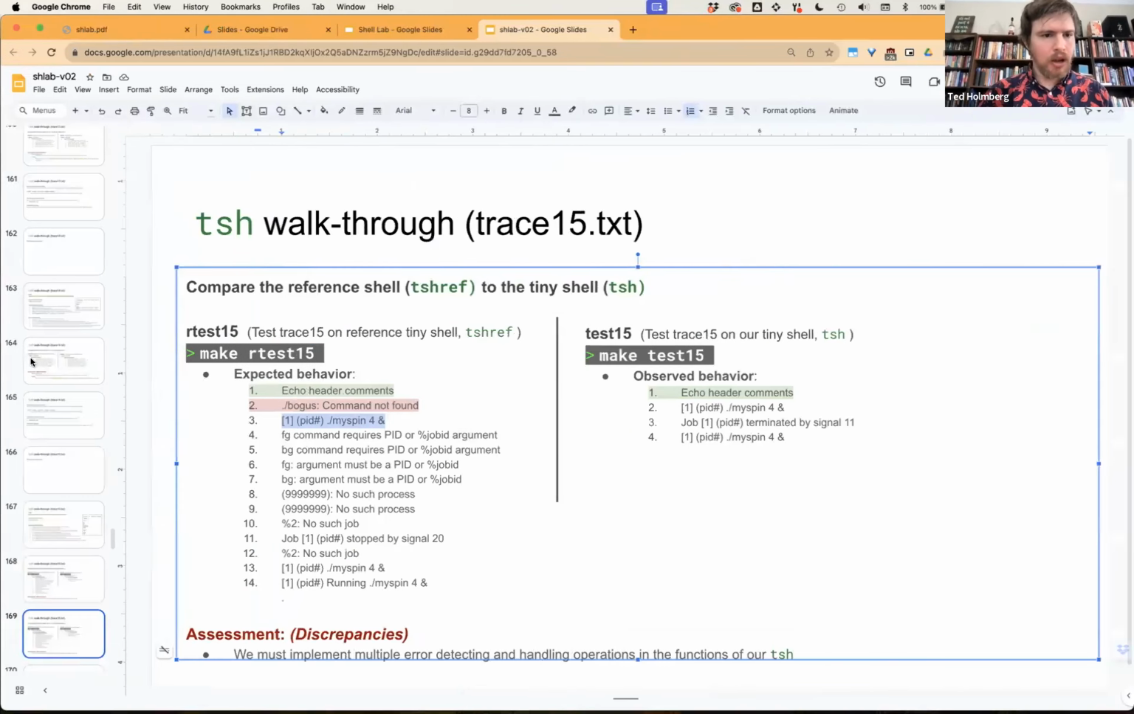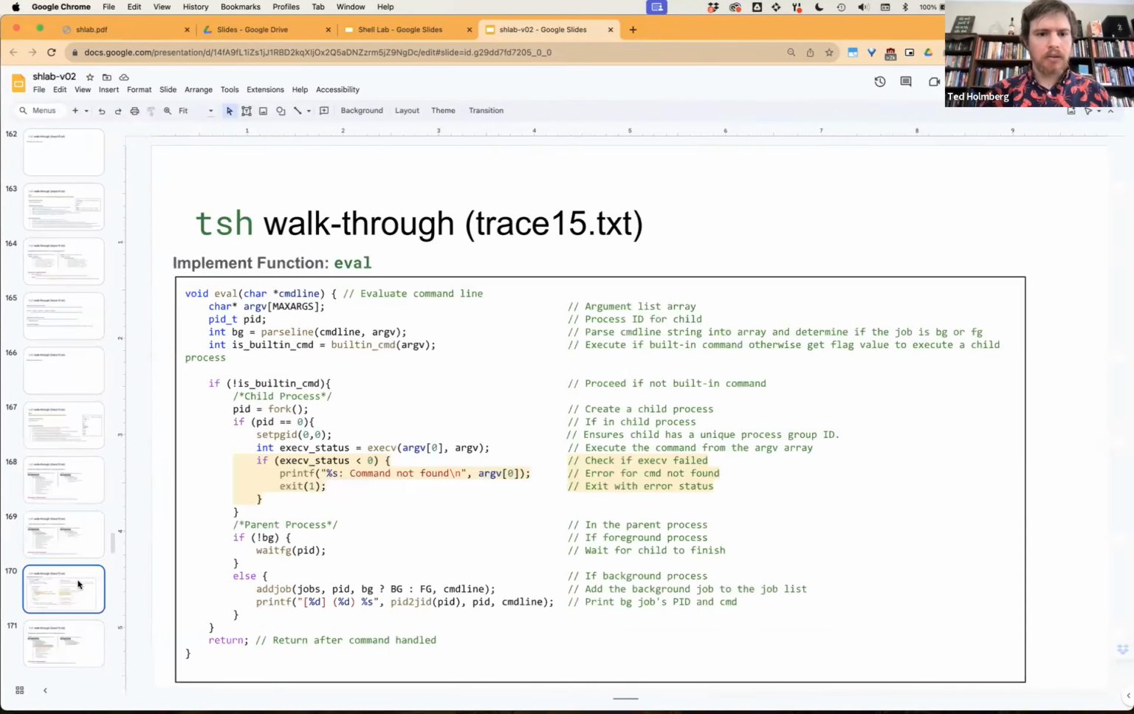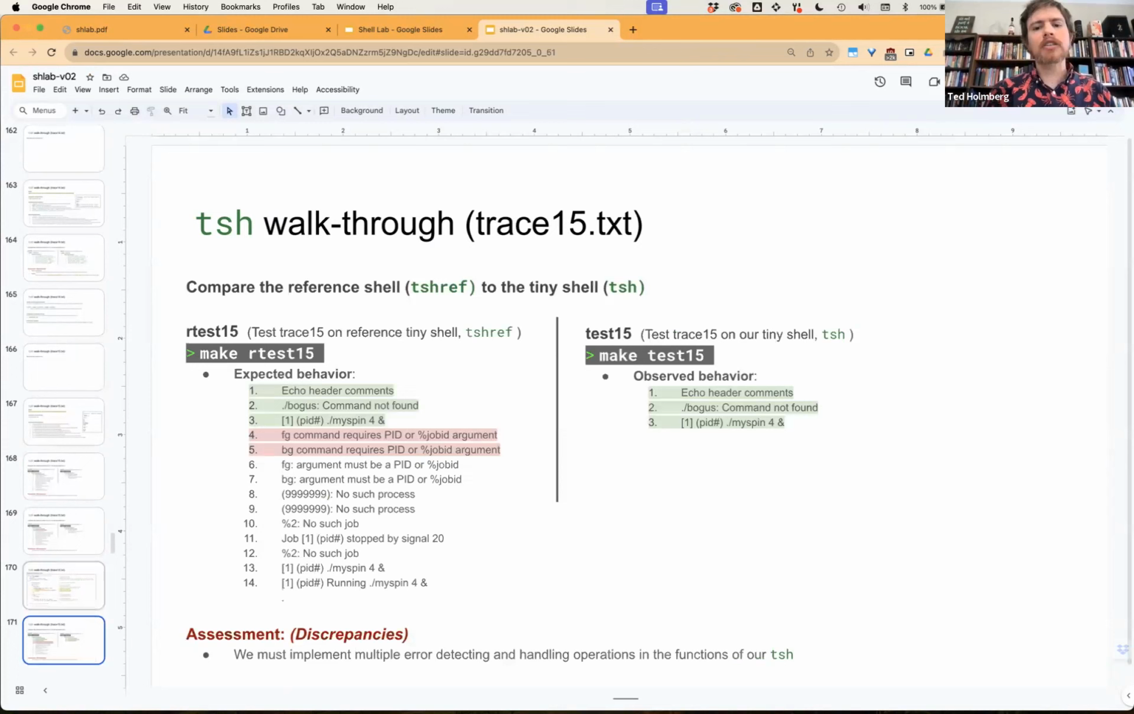Okay, so let's see here. This is the implementation. We just walked through this. This was inside of our eval function. And here, now this is where we should be at. We successfully have the echo header comments. We successfully have this idea that this bogus application is command not found. We successfully spin up as a background process our myspin for 4 seconds.